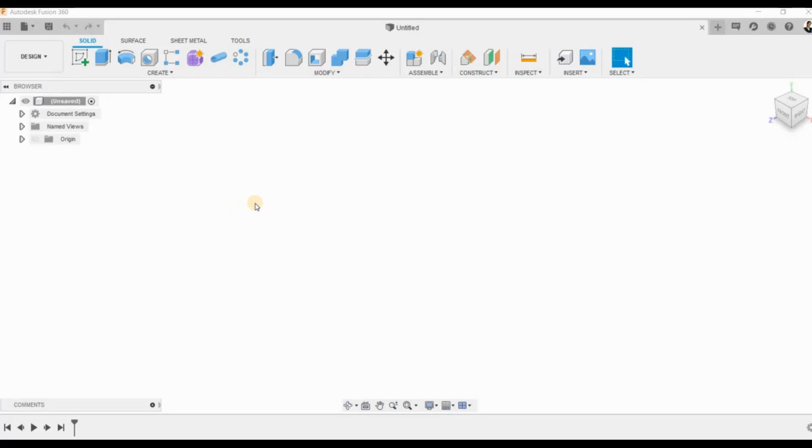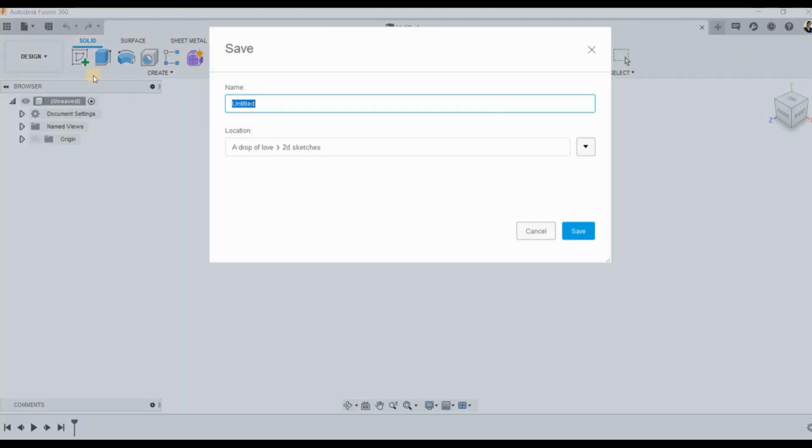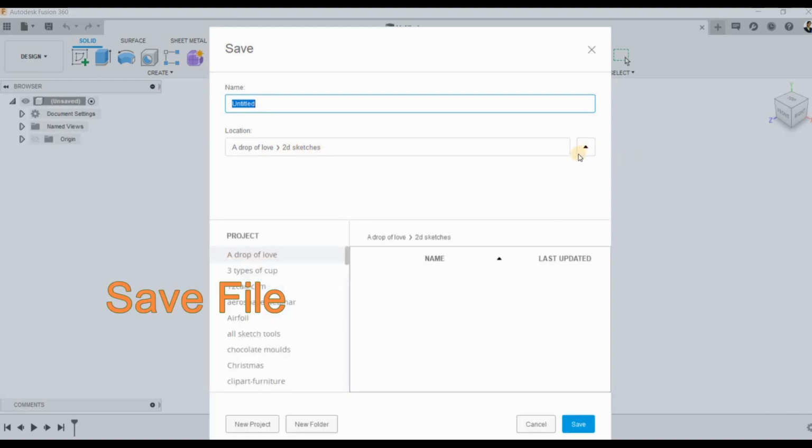It is a good practice to save your file before you start drawing anything in that. So for this purpose, I'm going to go to save, and here I am in Drop-of-Love 2D Sketches folder. If you are not in this, you can select the folder from here. I'm going to write this as clock 1 because I'm going to create sketches of clocks. So here I have saved it as clock 1.